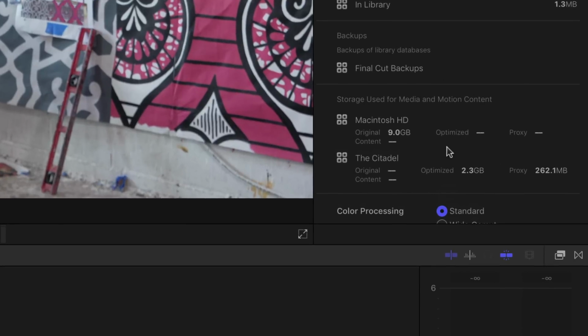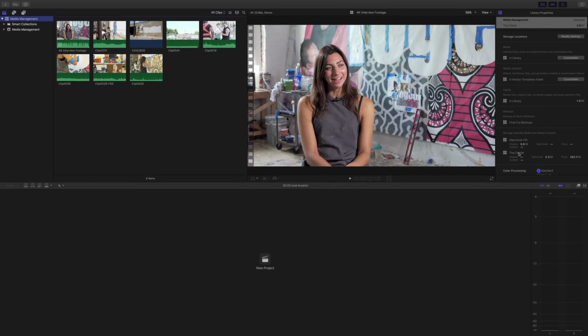Notice that the library total is the sum of the optimized and proxy media because we opted to leave the files in place on import. So you see that we have 9 gigs of files that live on my boot drive, and then 2.6 gigs that live split between optimized and proxy media on my external drive. I want to show you what this means because it's a fundamental concept of Final Cut Pro 10's media management that is unlike all other editing platforms.